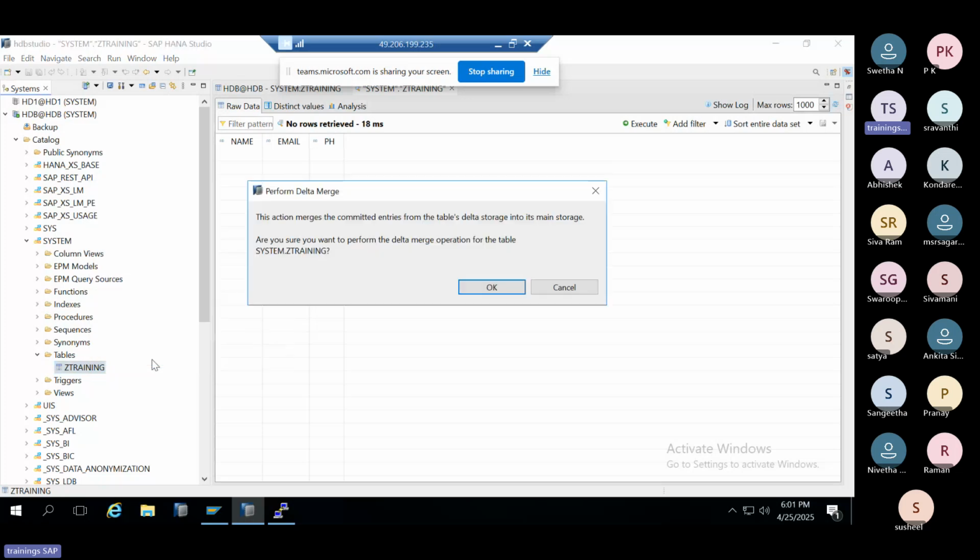We can also perform the delta merge. In case sometimes, with committed entries, people say they are not able to see the changes at the database level here.